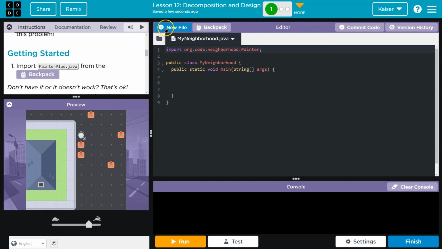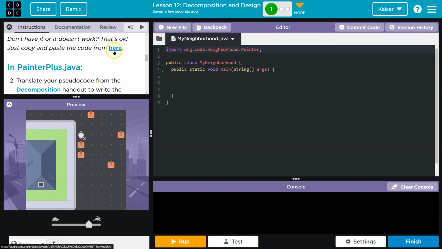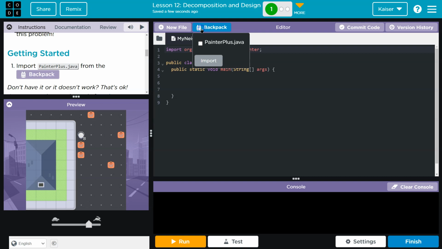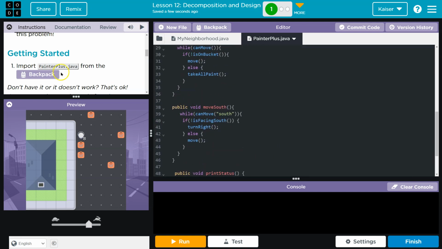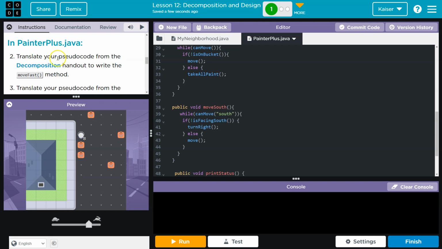Getting started, yep, we got to import painterplus.java. If you're missing it, guys, you got to hit new file, name it exactly that, and click on the link. Copy over the code. I'm clicking backpack, clicking import, clicking the check and import. And this is looking great. So, let's see what we have.